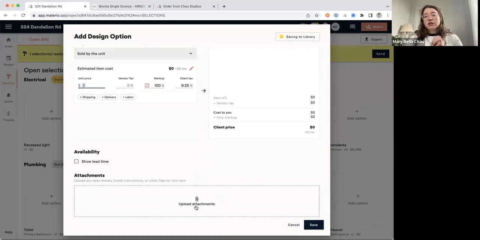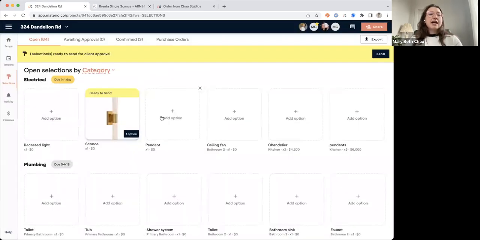This is also where you can come in and add tear sheets, installation instructions, things that you want to hand off to trades or contractors or team members at any point. You'd want to save that with the item here. The default is always going to be saving it to your library. You can always uncheck that if it's something custom. So then you could add in things manually, and then you can also come and pull from a website.